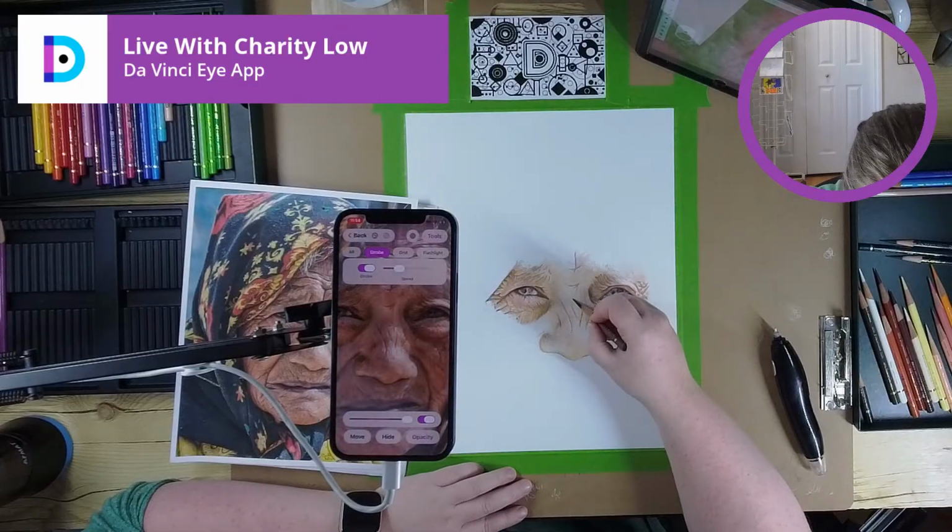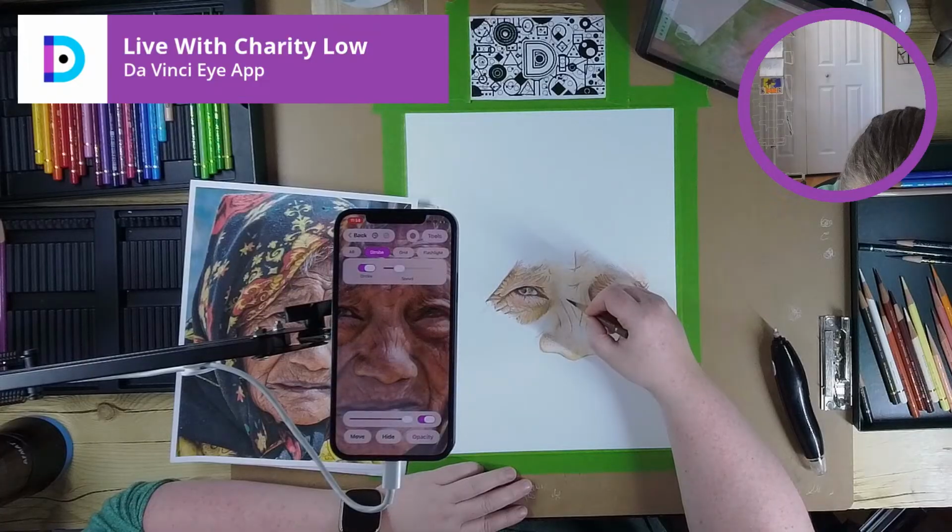How's it looking from your point of view? I want to know what you guys think.